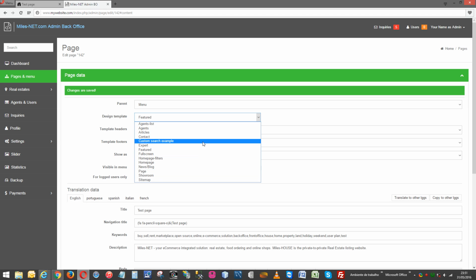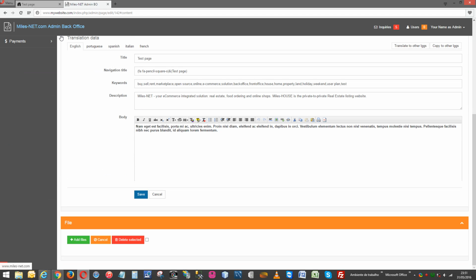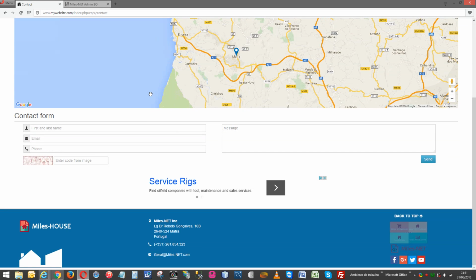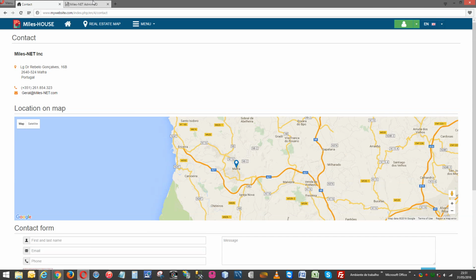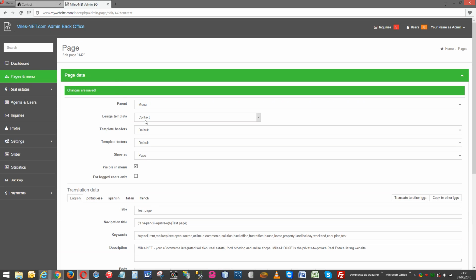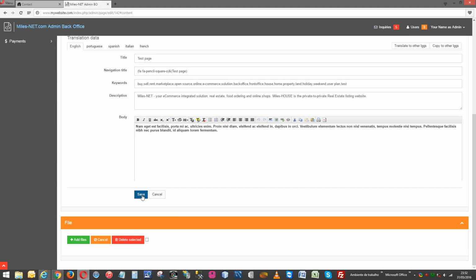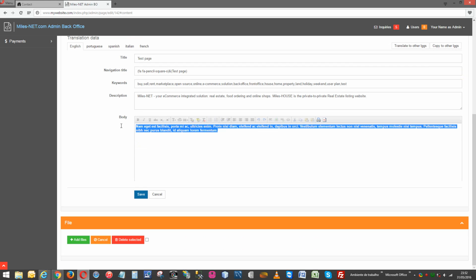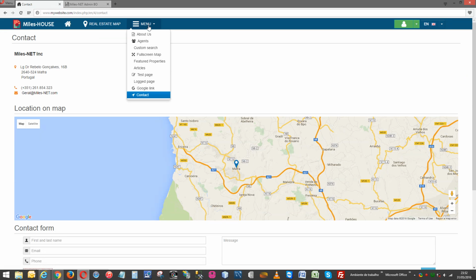I don't know if there's more special things. For instance, if I say the template is contact, you'll see exactly the same thing as the contact page. So before saving, I'll show you the contact page, which is here. Okay, so this is mainly the contact page, which uses the template contact. So if we go to the test page and put as the template to use contact, we will see exactly the same thing with this body. You will notice this body on top of the page, just beneath the header.